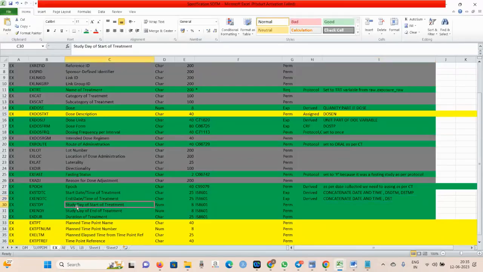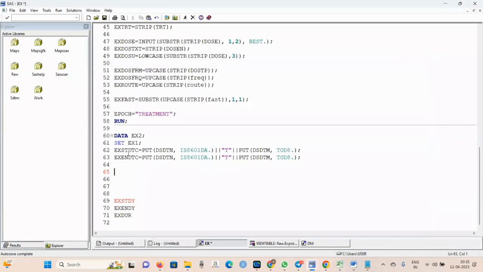This is asking for the study day of start of treatment and study day of end of treatment, so there is no time. It's just asking for the day. So we need to change into numeric format, because we are currently in character format here. We need to create extra variables, so I put N for numeric. Also we need only the date, so for that we use the function datepart. So the input we're changing into numeric format, this thing.